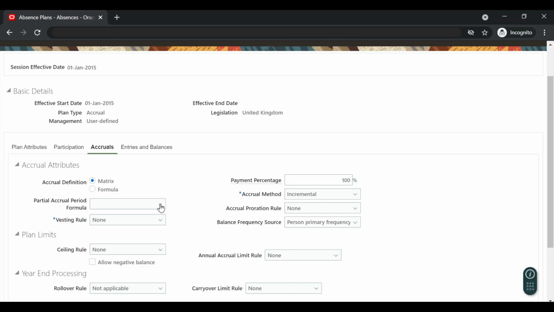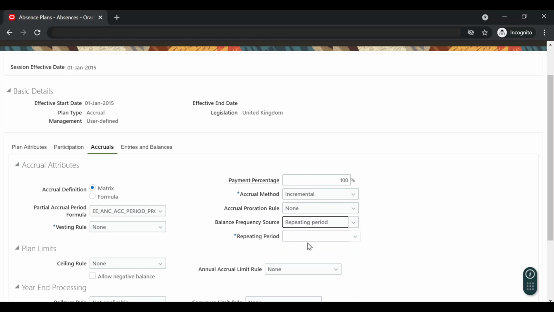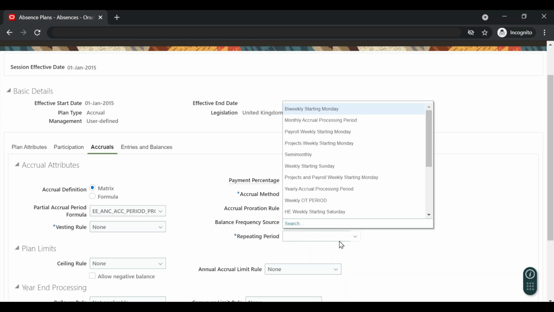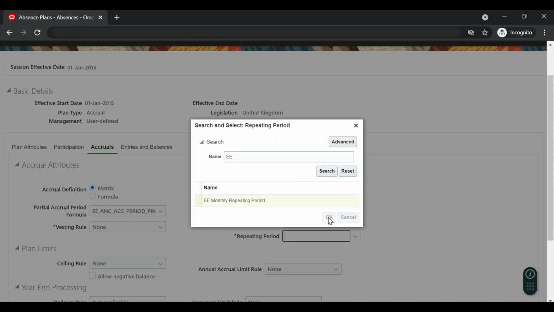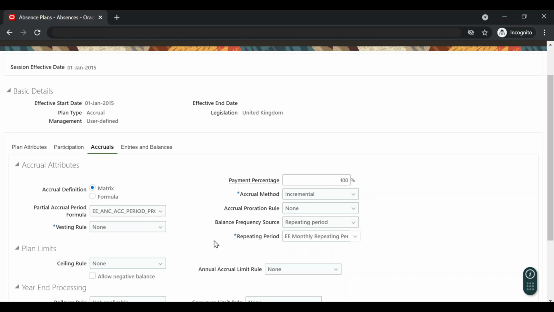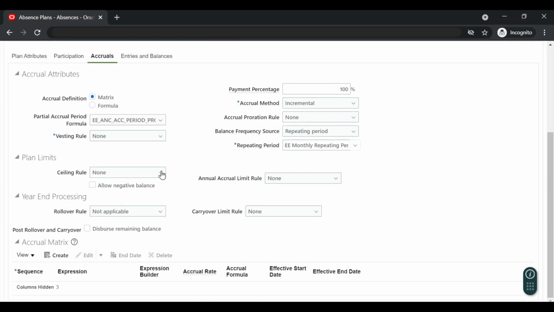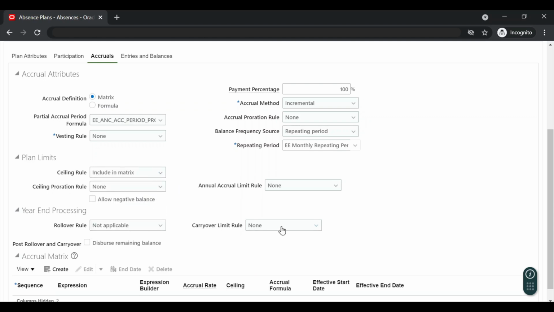Here select the first formula that we have created for this plan. Accrual method will be incremental. Balance frequency source will be repeating period. Select the repeating period that we have created at step 1. Select include in matrix for ceiling rule. Select include in matrix for carryover limit rule.